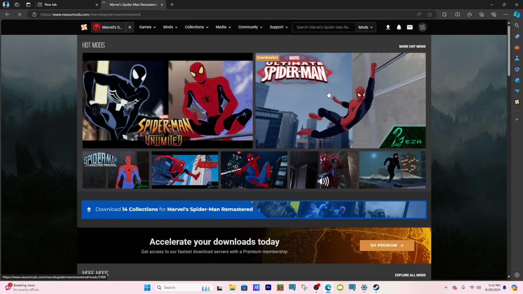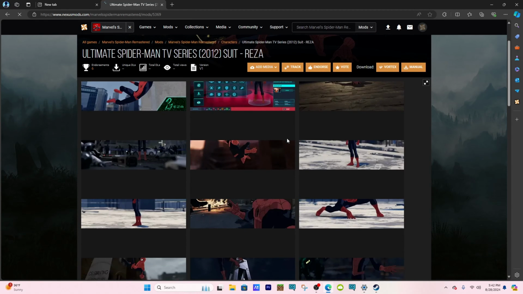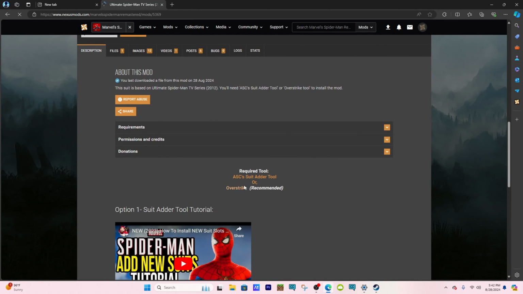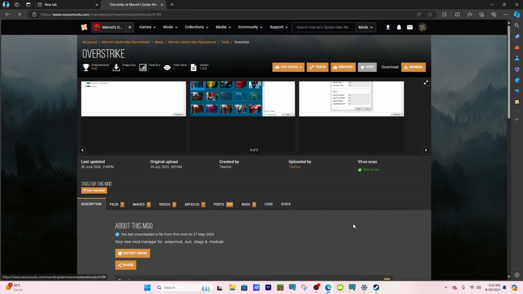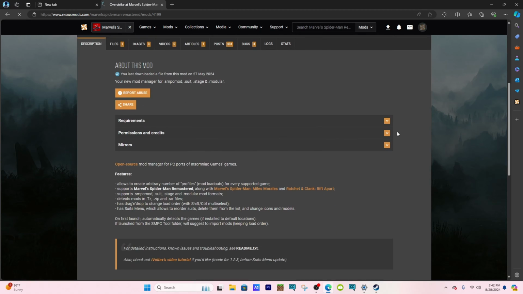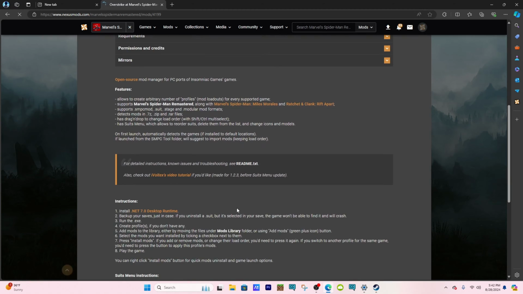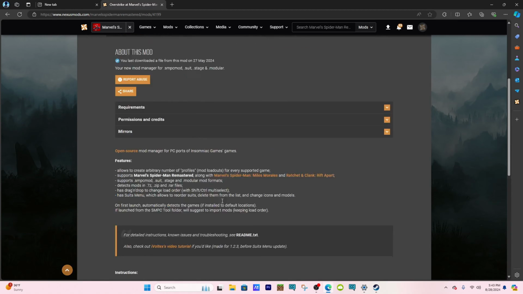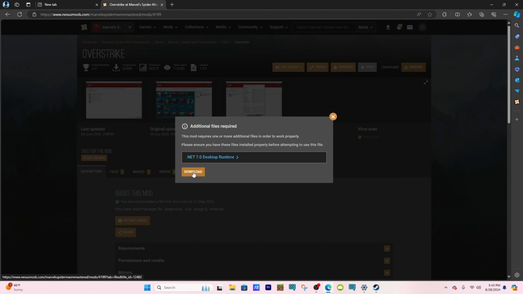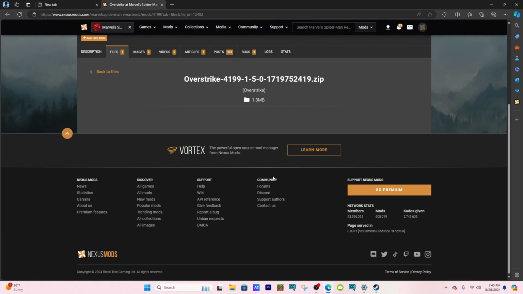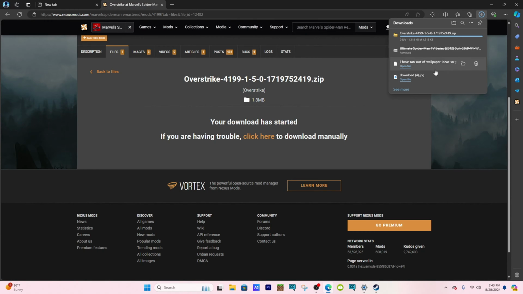So really just go to any recent mod, like this Ultimate Spider-Man mod, and then it should directly have a link to Overstrike when you scroll down. So I'm just going to click that. And then be aware, when you are here on Overstrike, it does have instructions, and number one is to install this. I already have it installed, so I won't be reinstalling it, but make sure you install it and back up your saves. So I'm going to go ahead and press manual, download, slow download, and it's downloading.